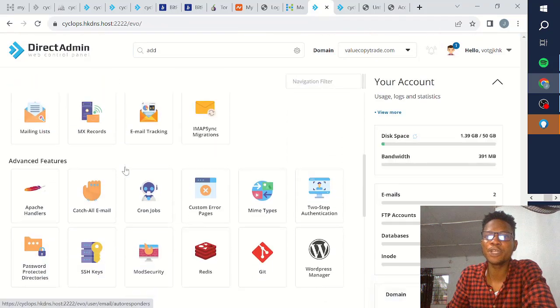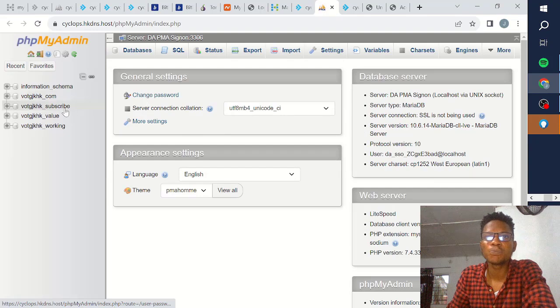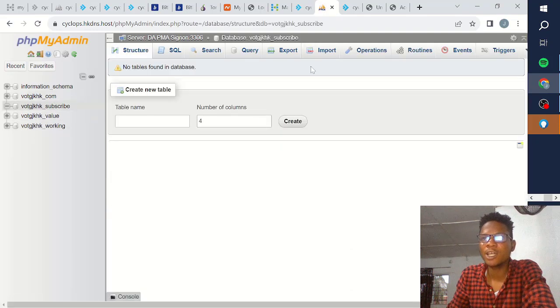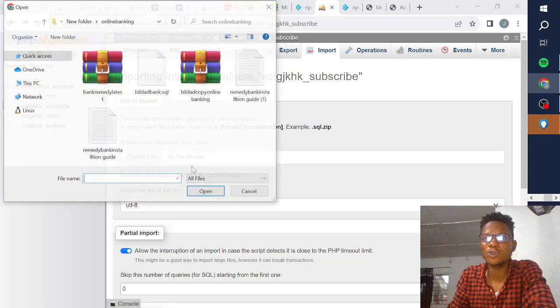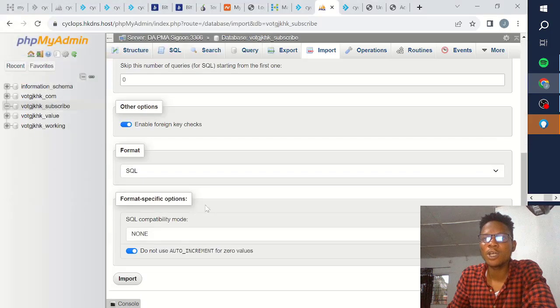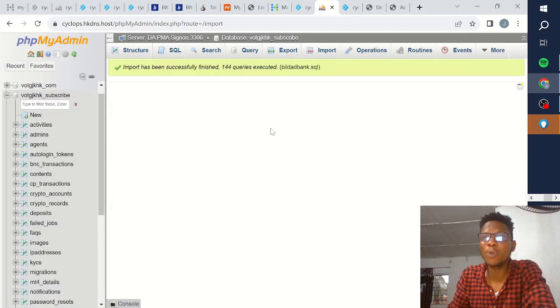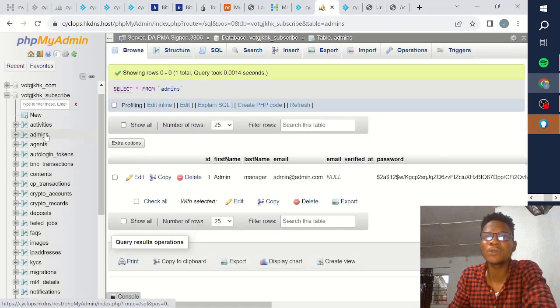Then we're going to go to phpMyAdmin. We're going to upload a database to that file there. Where is it? Subscribe. Click on subscribe. Then we're going to import this file. Click on import, select this file, and click on import here. Give it some minutes to upload. Now we're done uploading it, and you can see we've uploaded the file successfully.